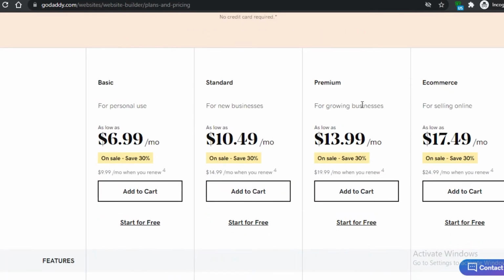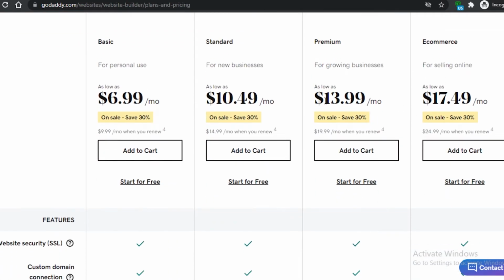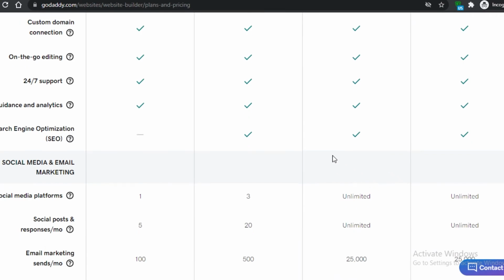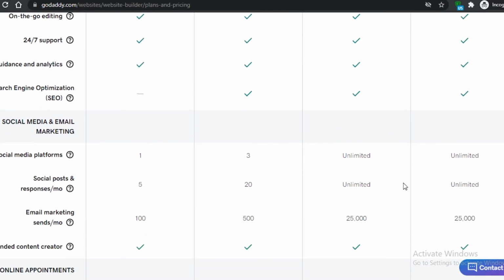Moving on, you have your premium and your e-commerce. The premium is $14 for the first time you pay, but actually it's $20 once you renew, and the e-commerce is around $18, but it's actually $25 once you renew it. And the greater number of features is that you can manage and create unlimited social media platform accounts. You get unlimited social posts and responses.